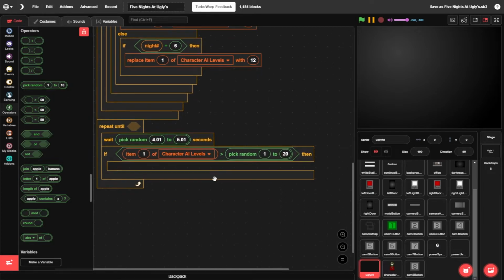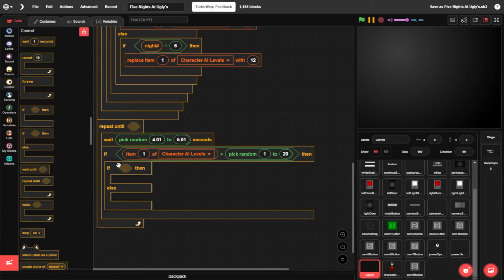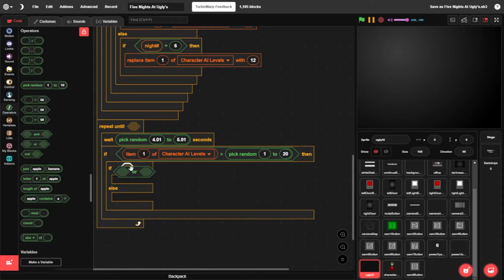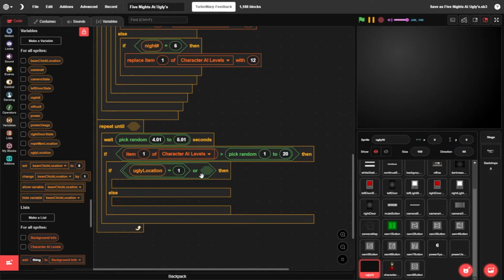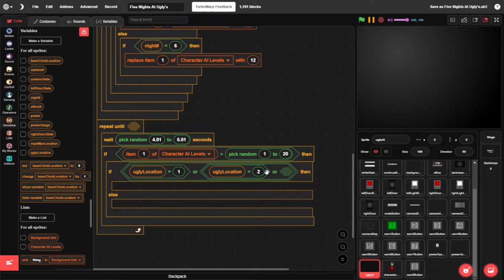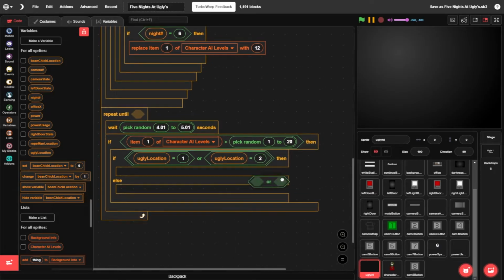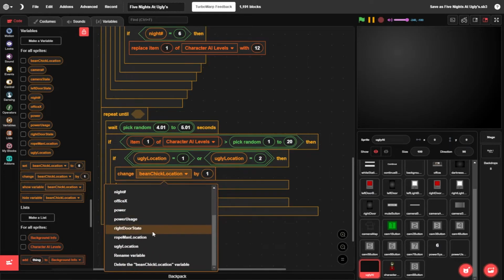So if the number is less than the AI number, which would be it moving, now we actually need to set up him moving. He goes from 1 to 2 to 3 to 5 to 7. Grab an if and say if, grab an or, and grab an equals and put it inside. This equal is going to say if Ugly's location equals 1 or equals 2, then what we can do is simply just change his location by 1. The reason I'm doing this is because it's incremental, right? If he's on 1, increase it by 1, he goes to 2. If it's on 2, increase it by 1, it goes to 3. Pretty easy. So just change Ugly's location by 1.